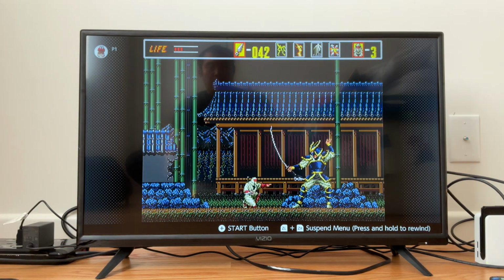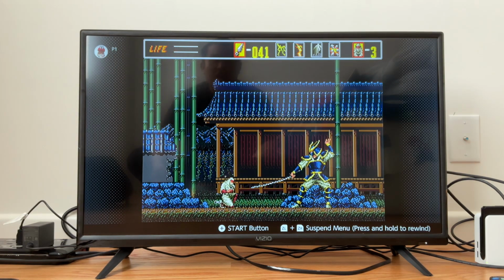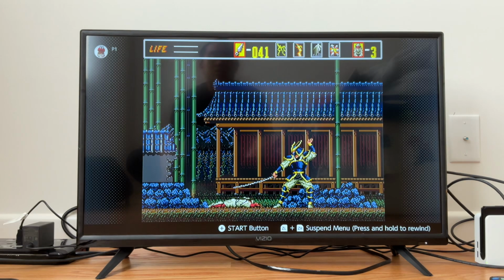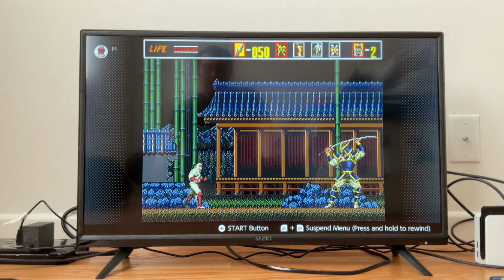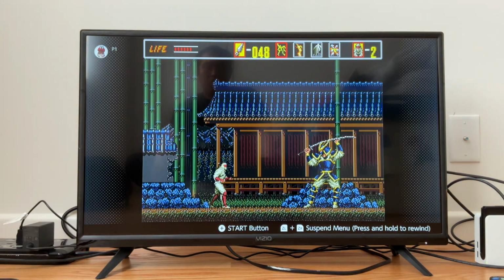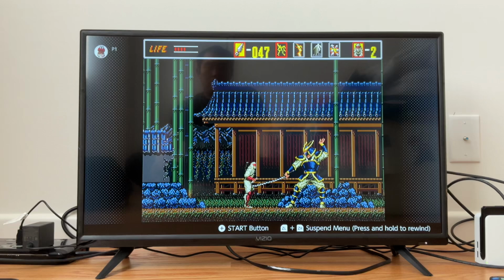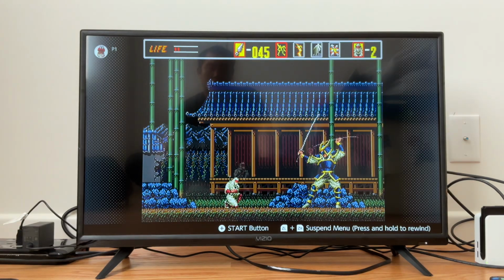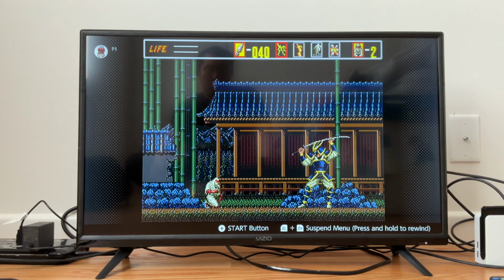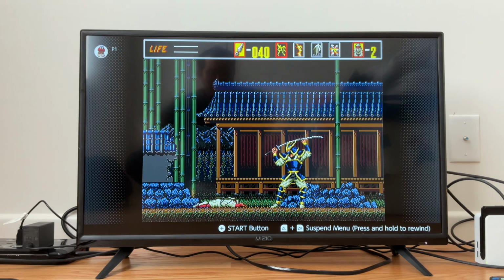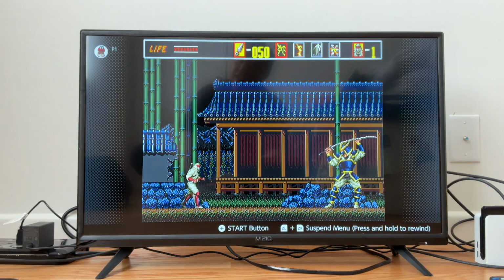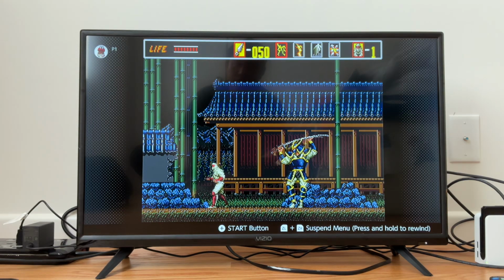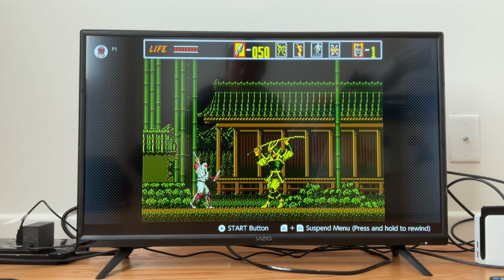Okay. Now we move on to the boss. Ow! How am I supposed to fight him? How am I supposed to fight him? How the heck am I supposed to fight him? How am I supposed to fight this guy?